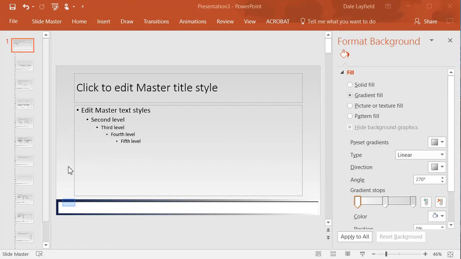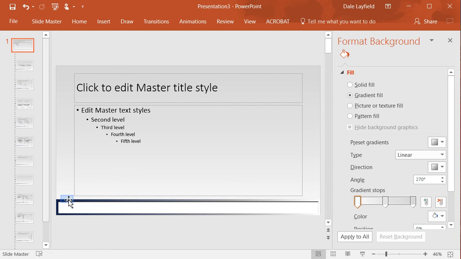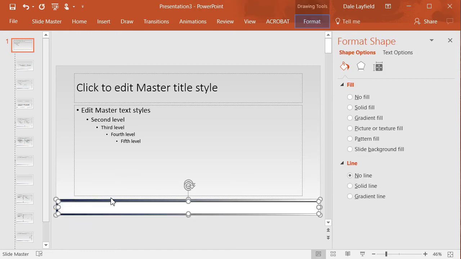Now that we have these two rectangles at the bottom, we need to actually group them together so that way we can have it go back behind the footer text and it will kind of stay in the background behind the cat mascot and several other things.